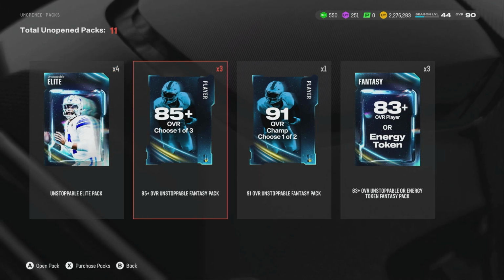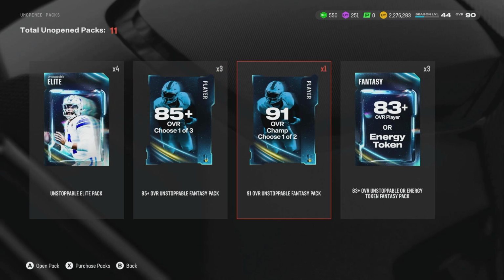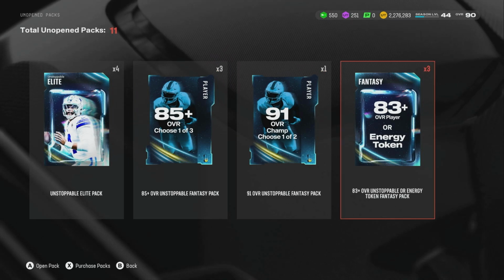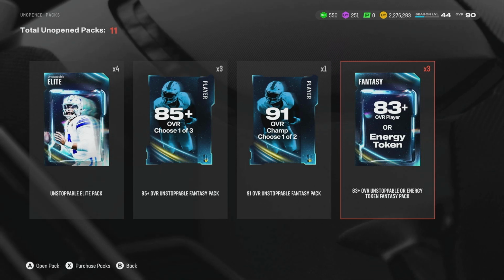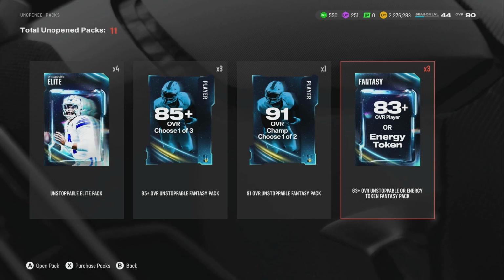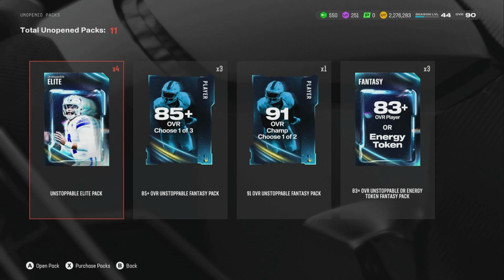85 plus overall unstoppable fantasy pack. We got a 91 guaranteed champ. And we get an 83 overall unstoppable or energy token fantasy pack. Because I'm pretty sure I'm gonna pick the 83 plus. With that being said, let's open this one.